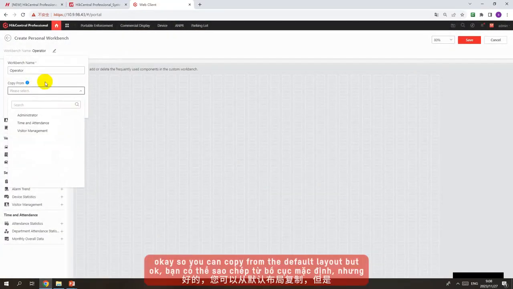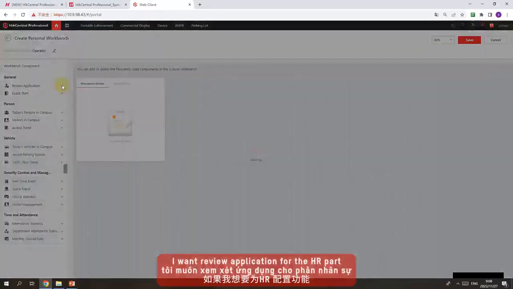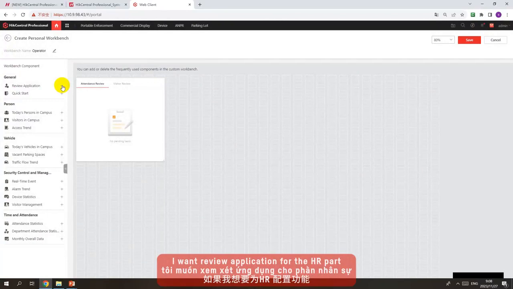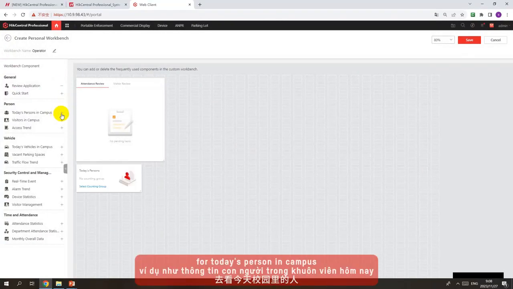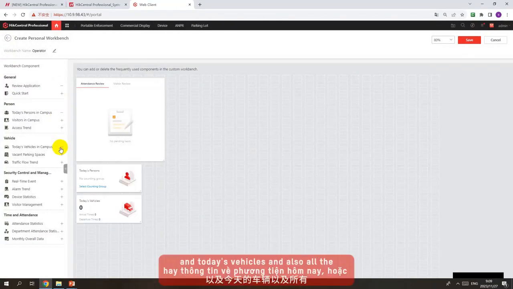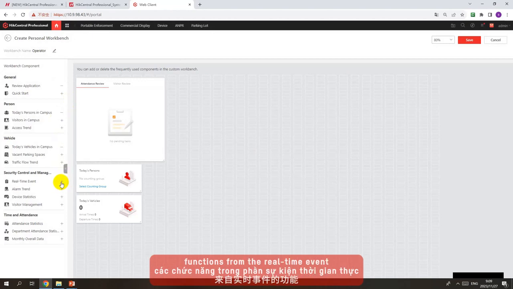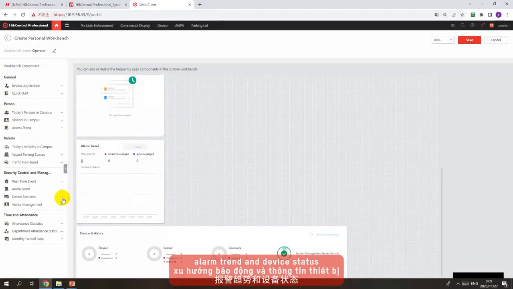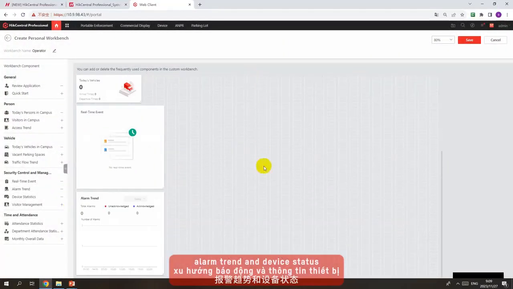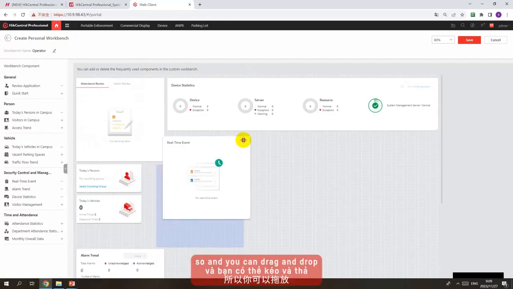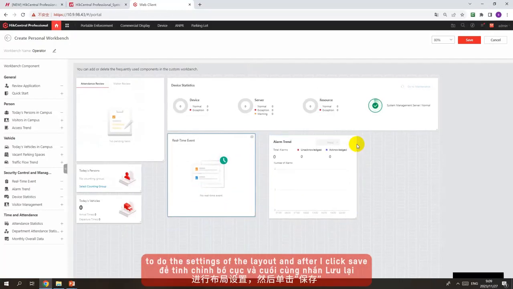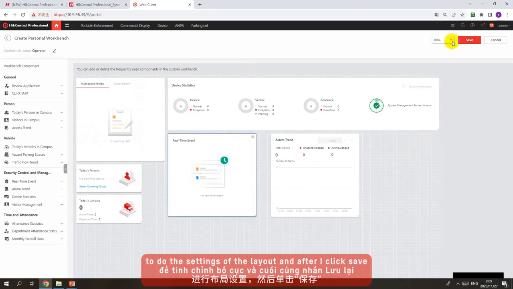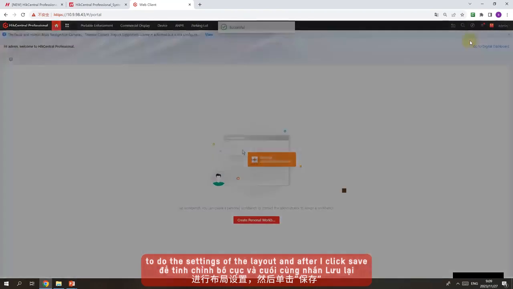Okay, so you can copy from the default layout, but I want review application for the HR part, for today's person in campus, and today's vehicles, and also all the functions from the real-time event, alarm trend, and the device status. So this is all I care. Okay, so you can drag and drop to do the settings of the layout, and after that I click save.